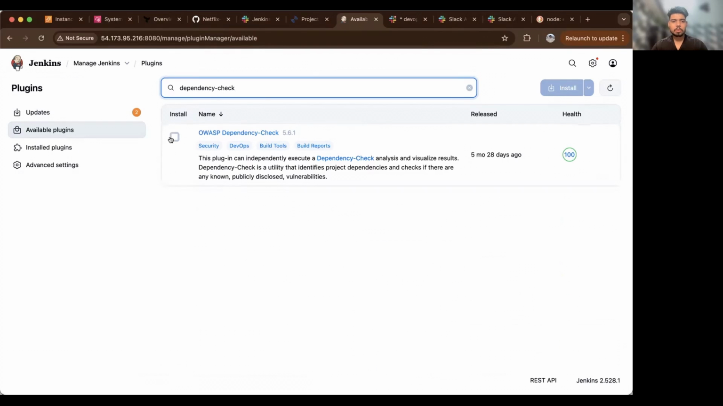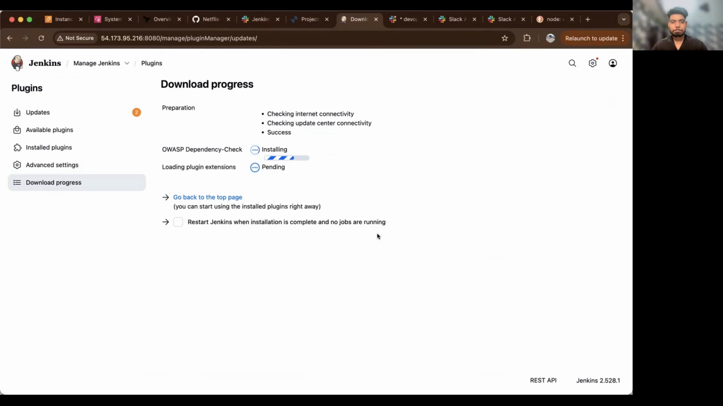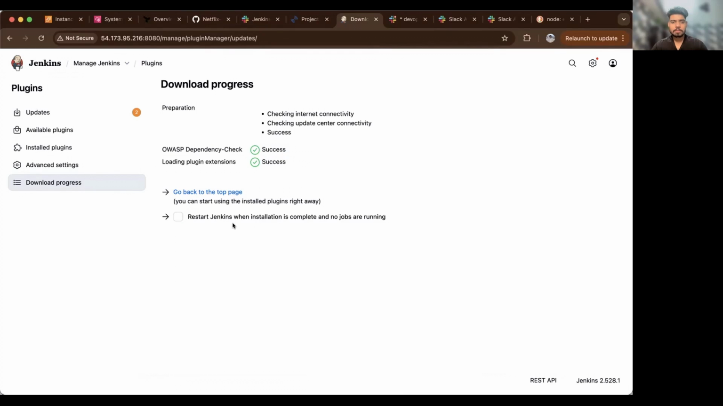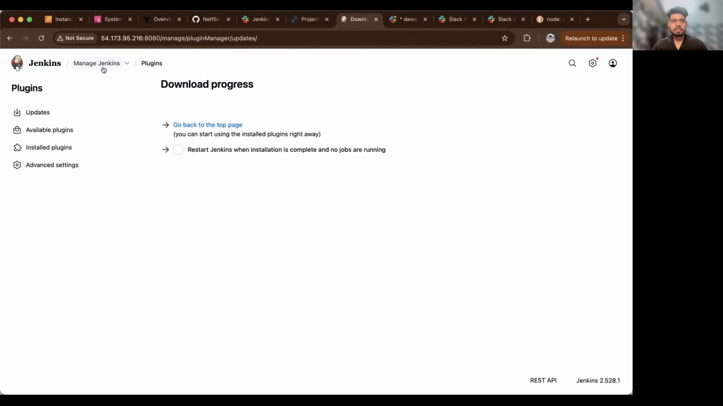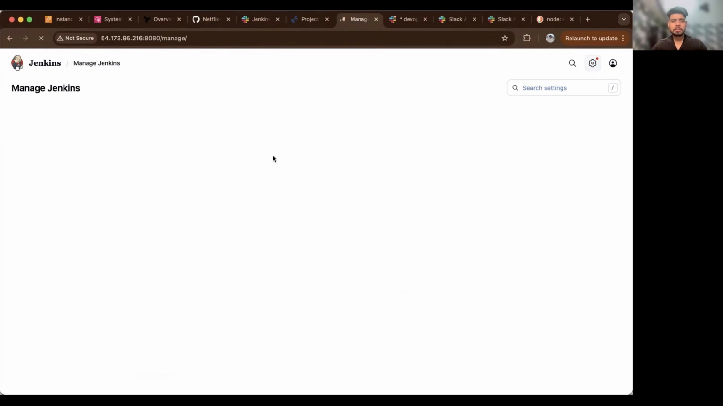So we can see here OS dependency check, and I'll click on install. And again, I'll click on restart. So the Jenkins is restarted. Now we have to configure this tool as well.